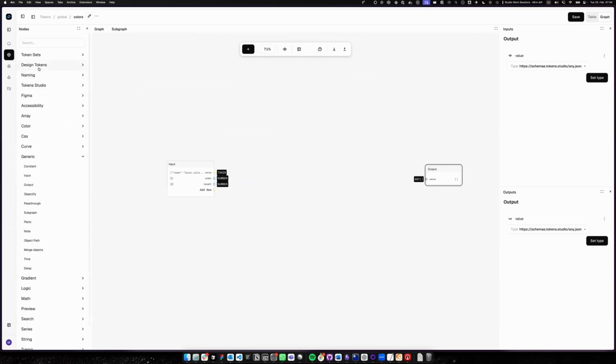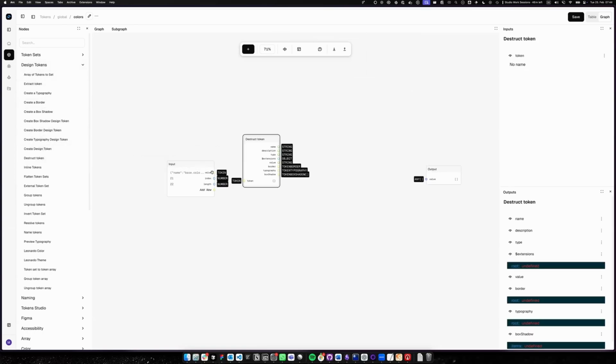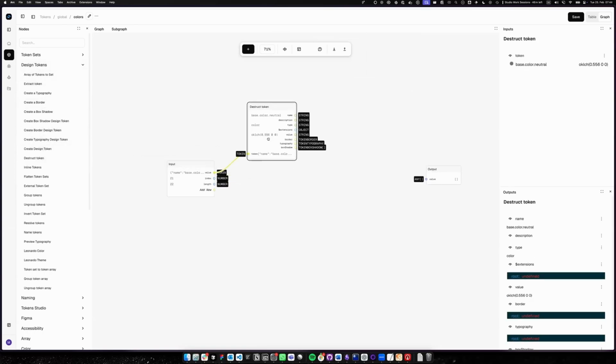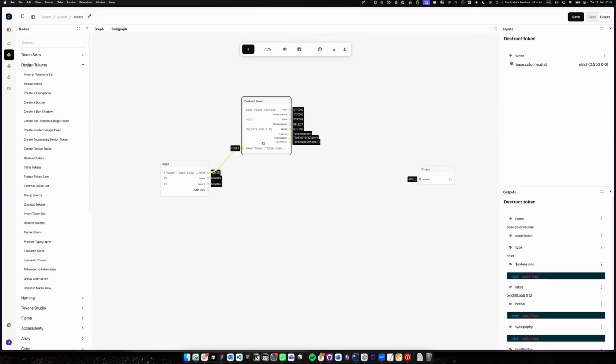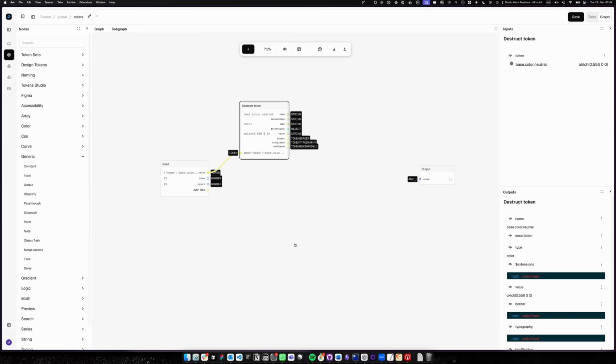The first thing we want to do is destructure that token. What this means is it gives us all the properties that are inside this token. Since a token can be a very complex JSON object, we need to destructure it to get to the values that are there. At the moment in the DTCG spec, tokens are stored as strings. This means this is currently a string with OKLCH. What we now need to do, since Studio under the hood is working with a color object, it's using color.js under the hood, which is a color library.